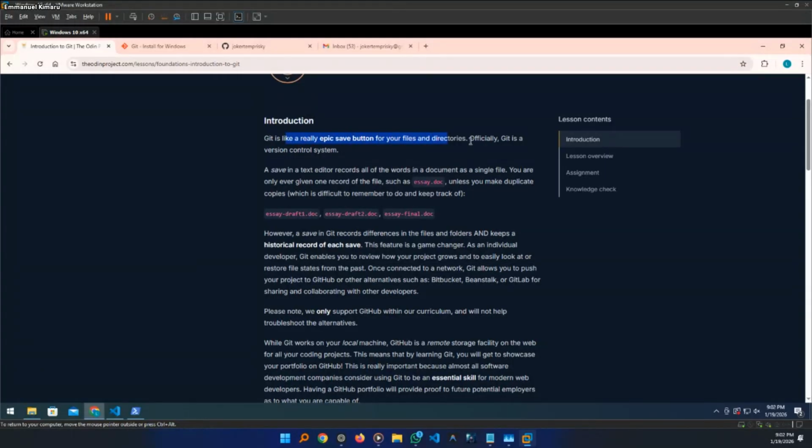So it's like a really epic save button for your files and directories. So officially, it's a version control.